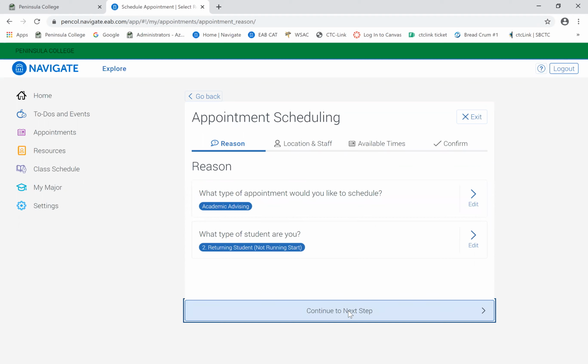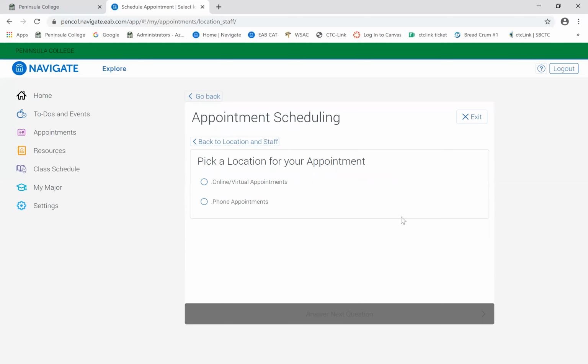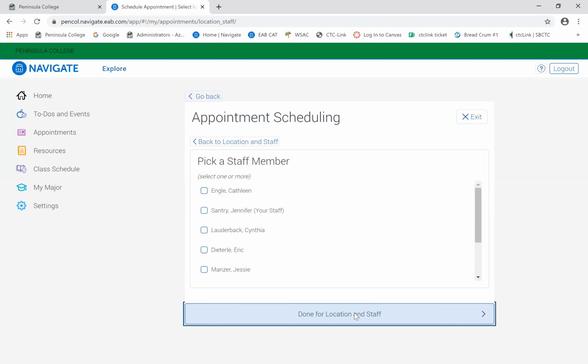You then click Continue. You need to pick a location for your appointment. This can be an online virtual appointment through a Zoom call or a phone appointment. Today, we're going to select phone appointment. You then get to pick who you would like to meet with. It will go by their availability, so you can select multiple advisors if you'd like.